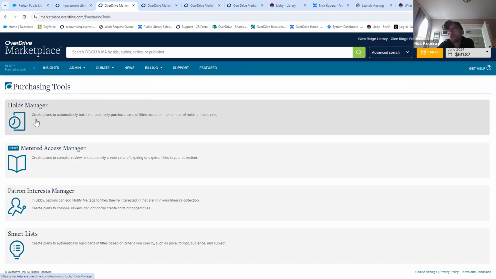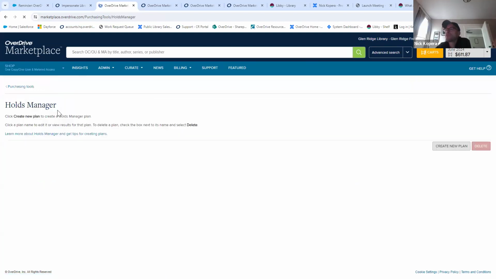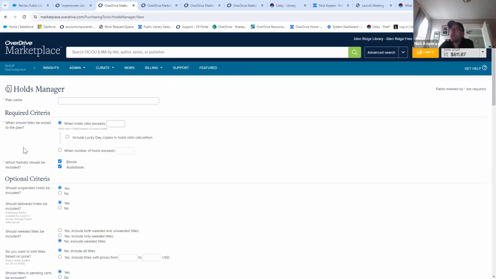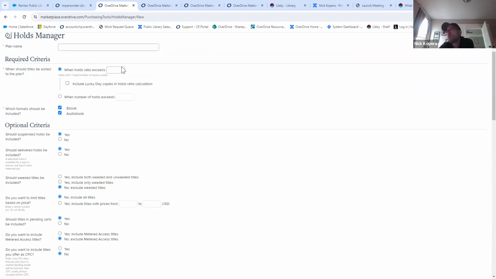So we have a few different ones. Newest is the metered access manager. So holds manager is probably the most commonly used. So if I click on this one, it'll show me any plans that are currently set up for Tina's library. If I wanted to create a new plan, I can click that create new plan option. So I can set this up based on the holds ratio, which basically means the number of copies versus the number of holds that are owned. Or excuse me, number of copies owned versus the number of holds on that particular title.